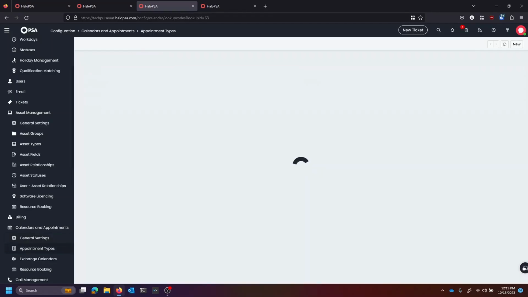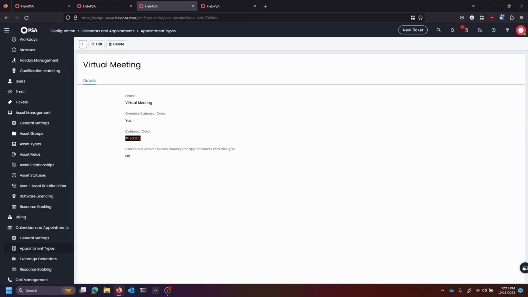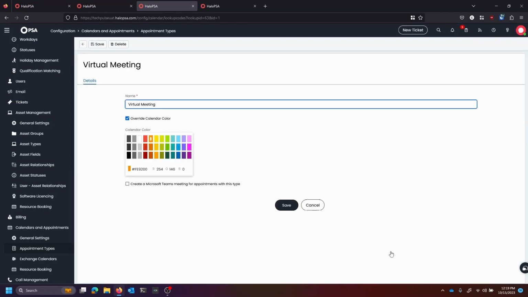Before we set up resource booking, we usually want to come in here and look at what our appointment types look like. So your appointment types are things that are selectable in that new appointment dropdown for what kind of appointment it is. But there's also some additional functionality built in here. So you can do things like override the calendar color for that specific type of appointment, or you can create a Microsoft Teams meeting for appointments with this type if you have Teams linked.